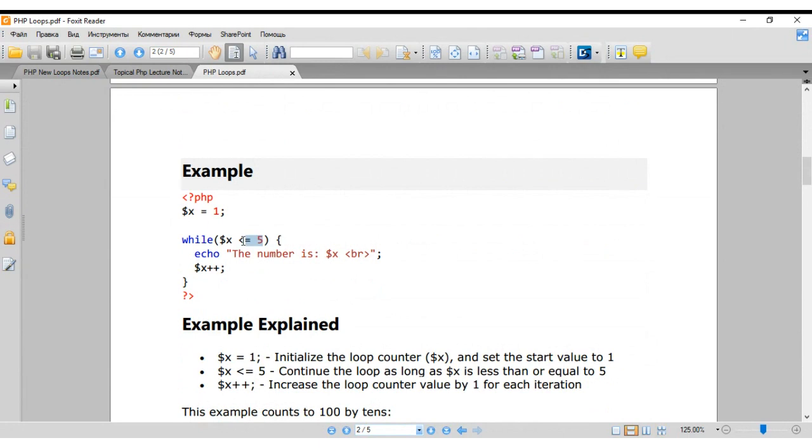So 5 is inclusive because we have less than or equal to 5. Then we have to print the values. Then we have this part here where they're supposed to do the increment. We have x plus 1 until x is less than or equal to 5.